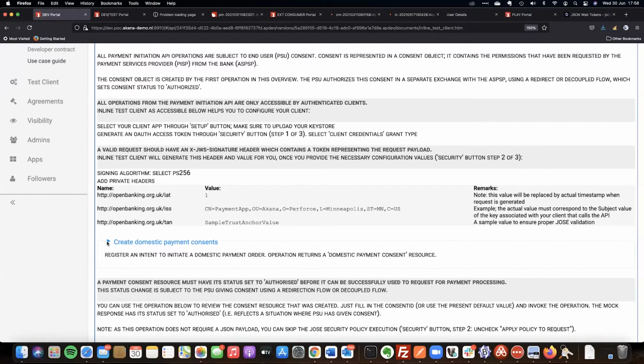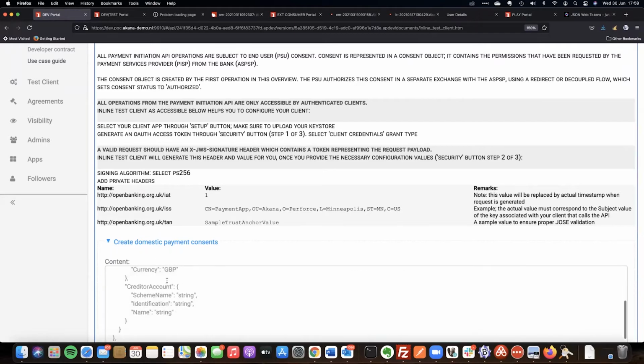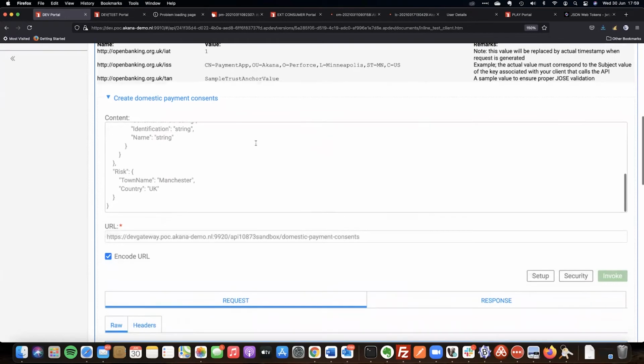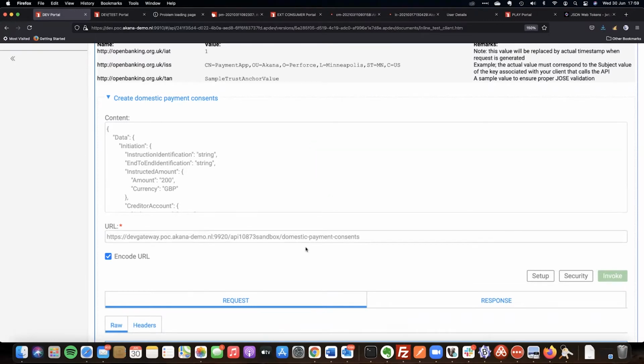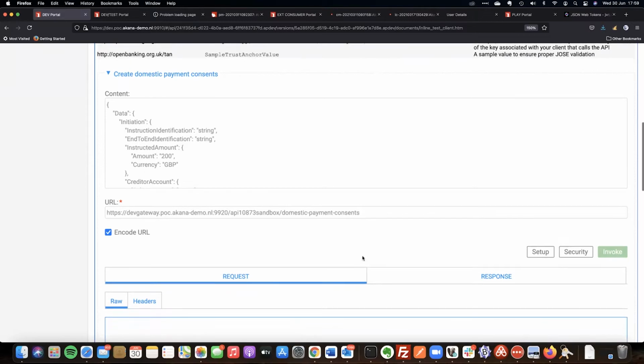But the Akana out-of-the-box inline test capability already provides a number of things that facilitate this whole implementation. For example, if you see this inline test client, you see that the payload content, for example, is automatically loaded into the client. So the developer does not have to manually create that or copy-paste that. Obviously, all of the other relevant runtime details have already been populated, like the virtual endpoint in this case that we are going to for this particular operation.